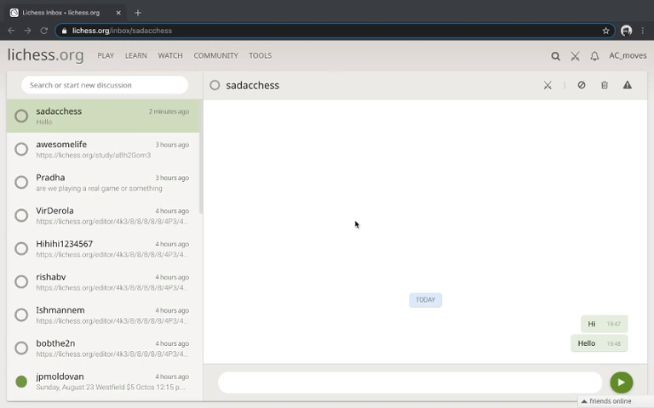Next up, the next feature we have is challenging or playing games with each other. I have Sada C chess on a different monitor, and I'm going to be sending a challenge through one. First I'm going to challenge Sada C chess, and then I'll do it on the second computer, and you can see how you accept.